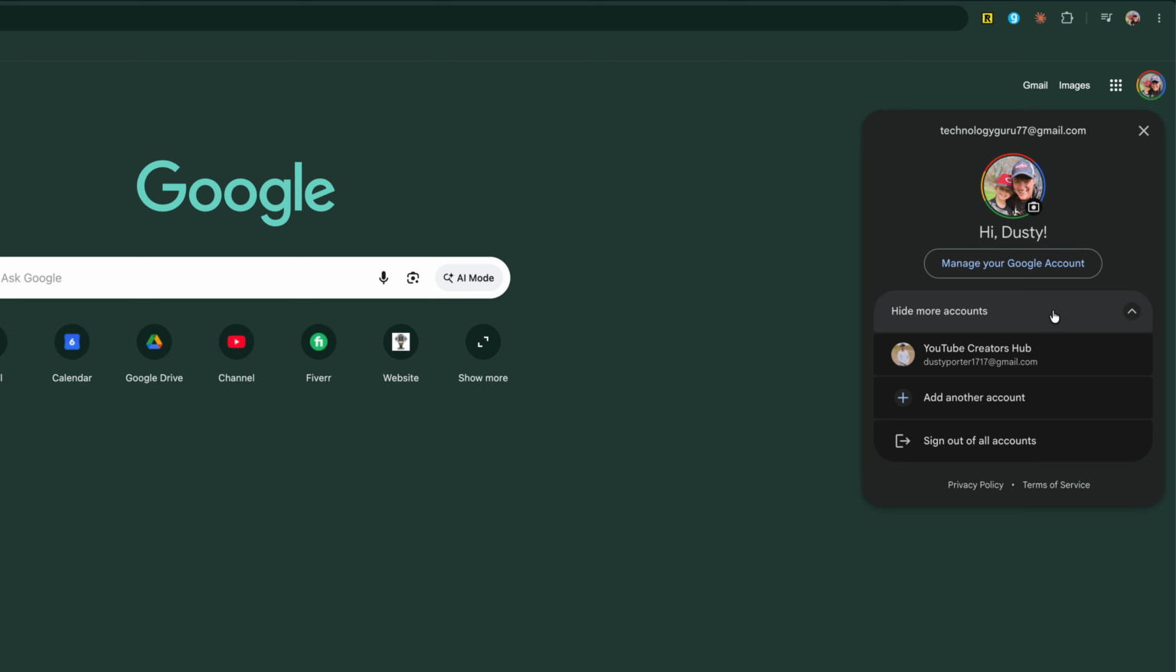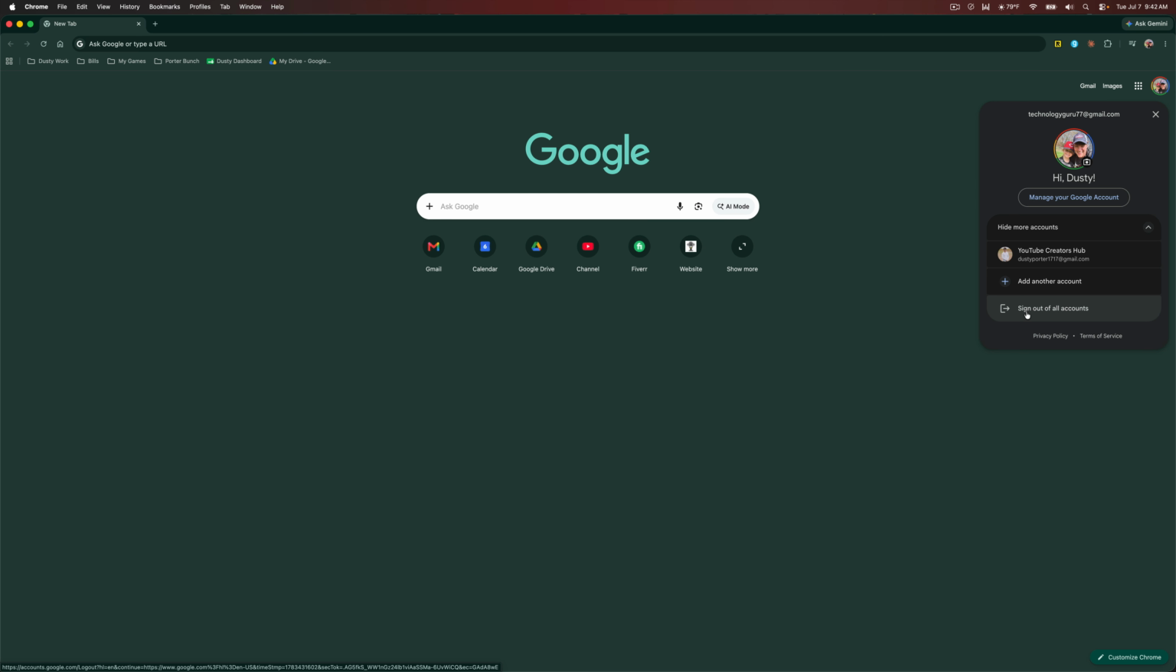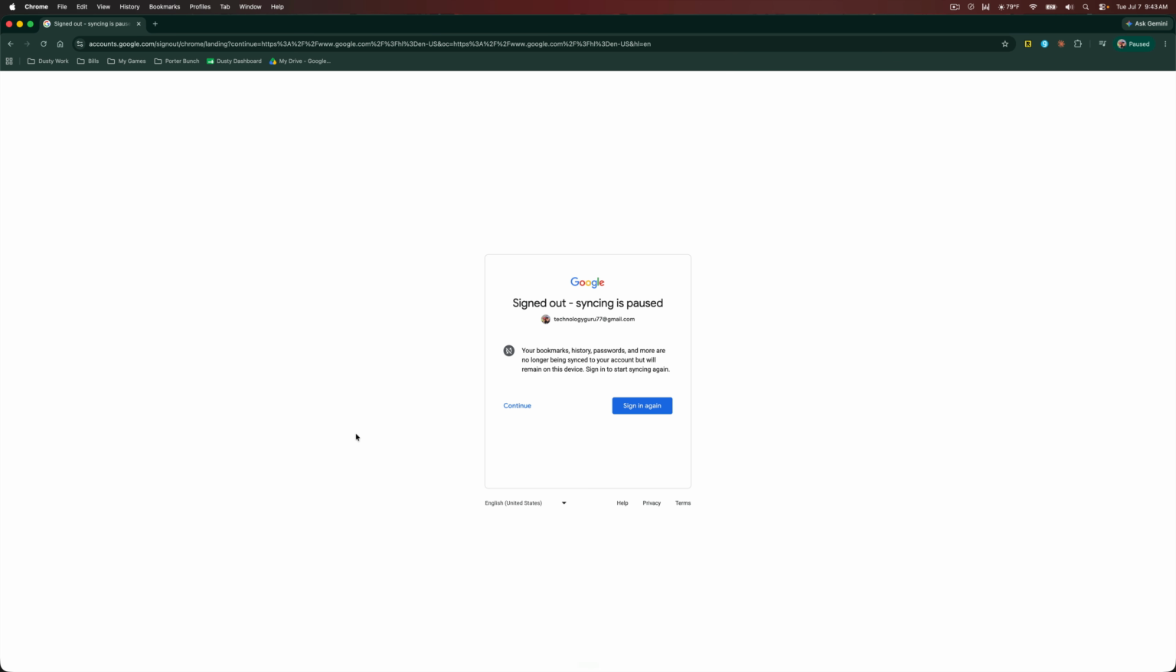Unfortunately, the first step that we have to take is we have to sign out of all accounts. That's the first step we have to take, so go ahead and do that now. Once you've signed out, the next step is very important. You have to sign in with the account that you want to be your default account first. So make sure that this account that you sign in with first is the one you want to be your default account. So go ahead and go to sign in again.